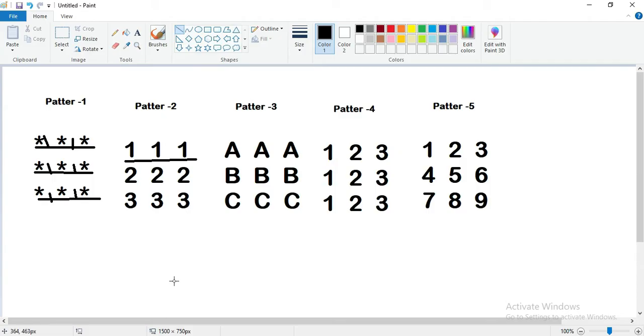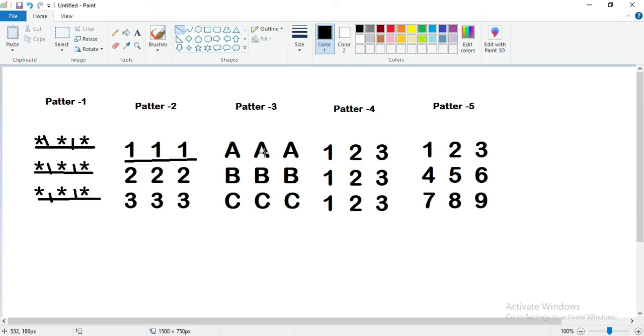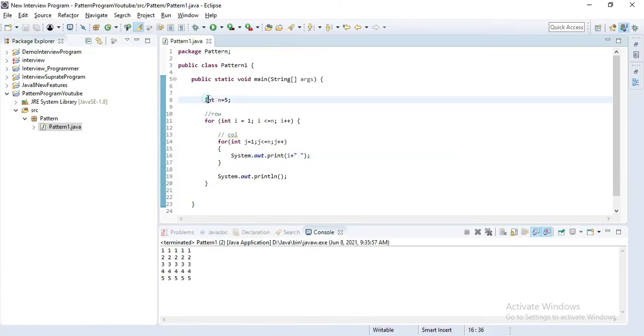Okay, like this. In the next pattern, we have to print a, b b b, and c c c. So how can we do that? That's why we have to define a character. Instead of int, here we define int n equal to 5, and instead of int we have to define a character. I'll simply change it to character and define values from a to e, print a to e.